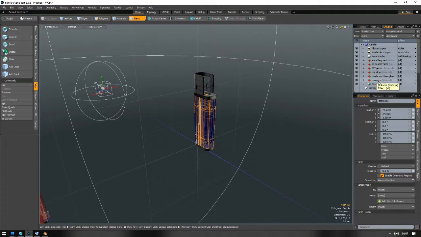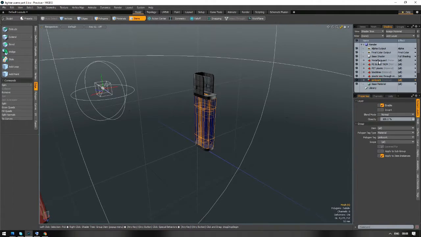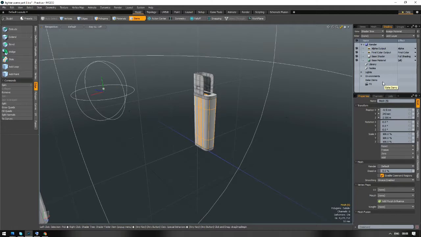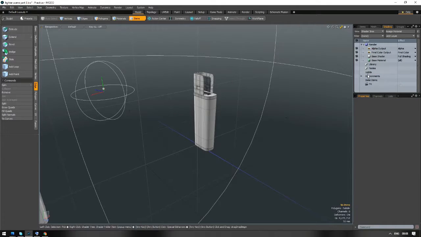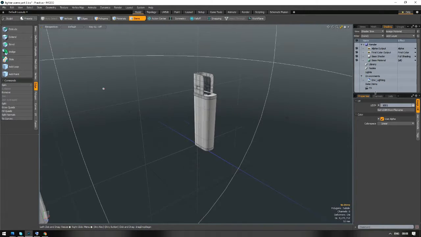So select all but the base metal material. It should be all grouped. Select all of them and just press the delete button. Expand lights if there's any option to expand lights, and delete any lights that are underneath lights. The bottom two you'll be able to delete. The topmost one, just expand it and delete whatever is inside of the environmental lighting node.